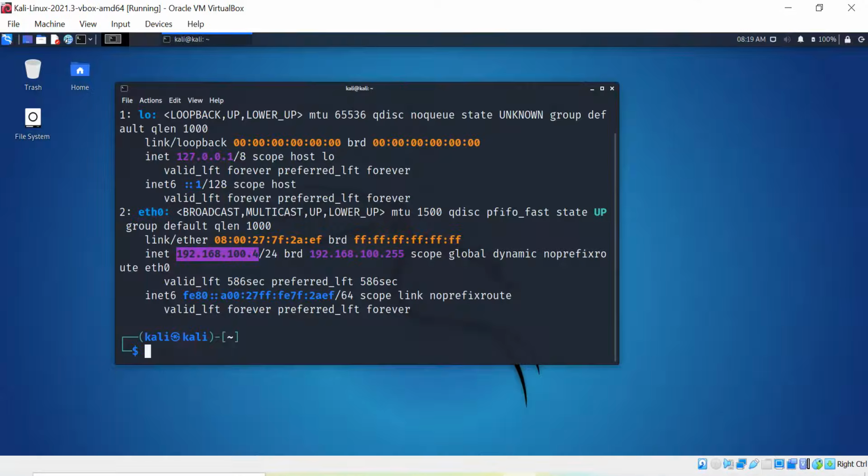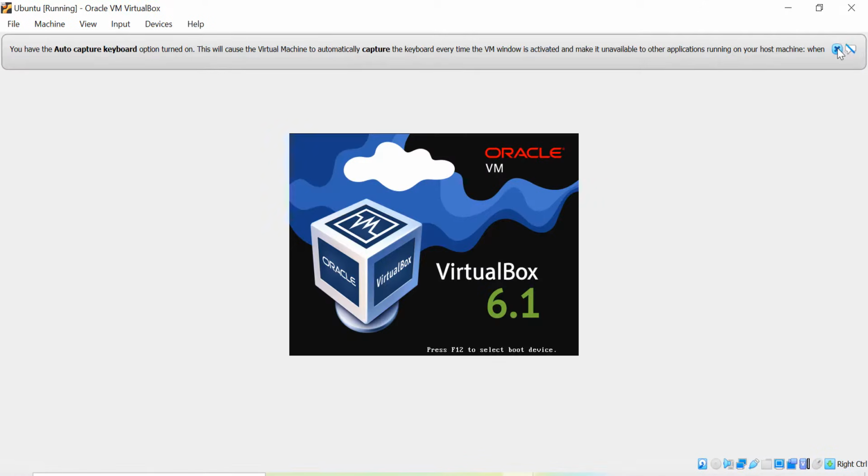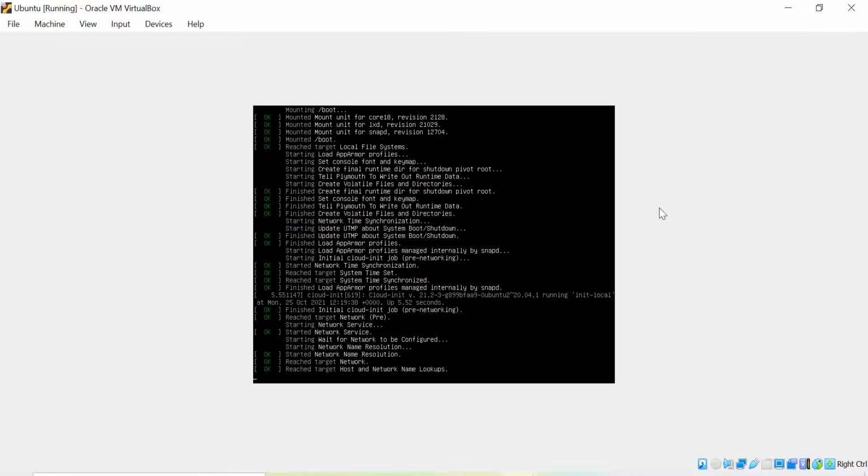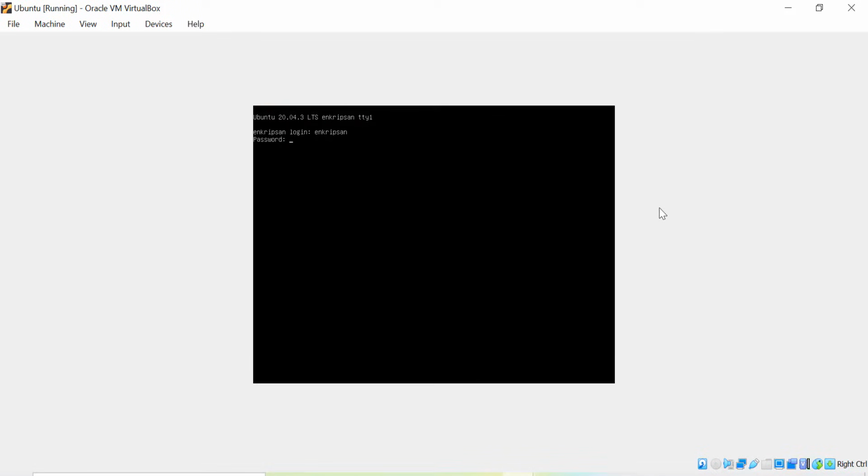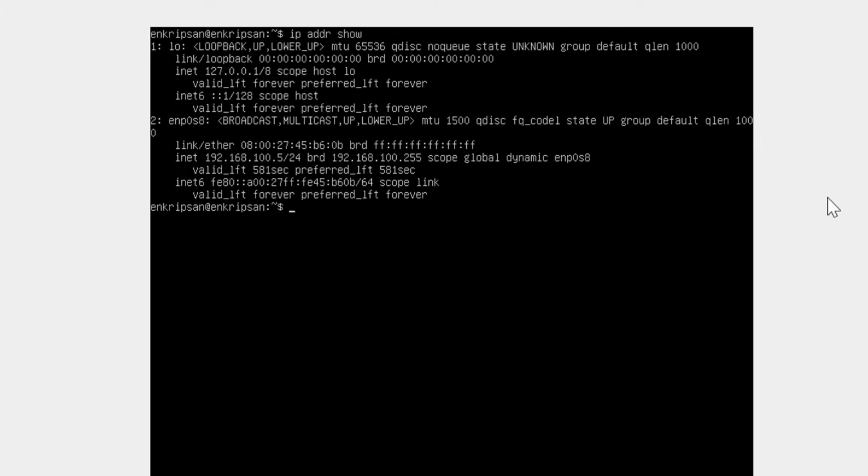Also, let's power on the other machine and verify the IP address and the connectivity. This is also a Linux OS, so I fire up the command ip addr show. We can see the host has also got the IP address from the subnet range that we just created.